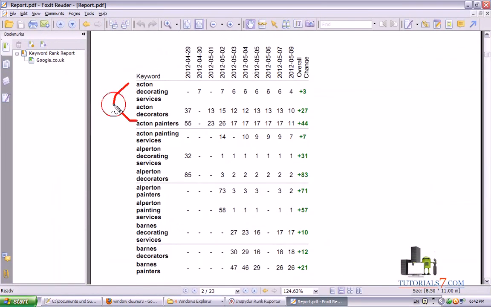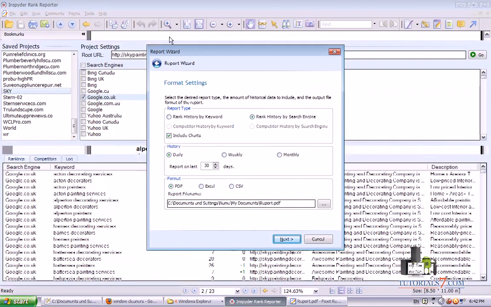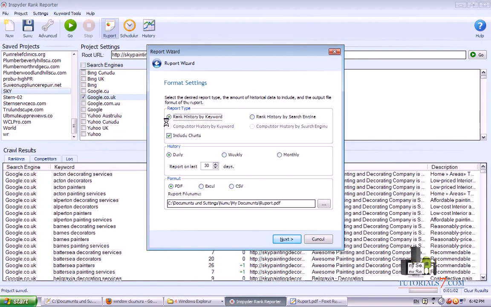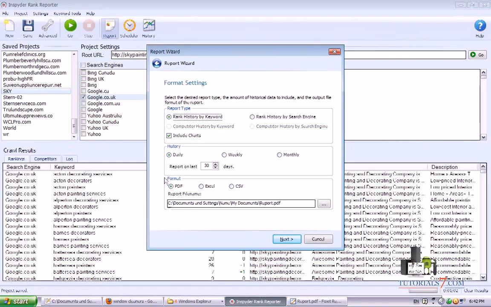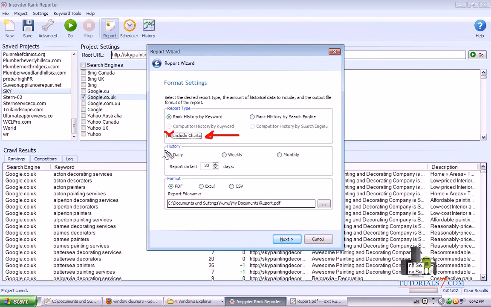All the keywords will be like this with the changes, and we can choose the rank history by keyword. In this type of report, all the keywords will be separated by themselves. We will generate one of these reports to show you how it looks, and we can include charts, or we can disable this option. Usually I'm using charts because they look very nice. So we have an option for the history, whether it's daily, weekly or monthly.